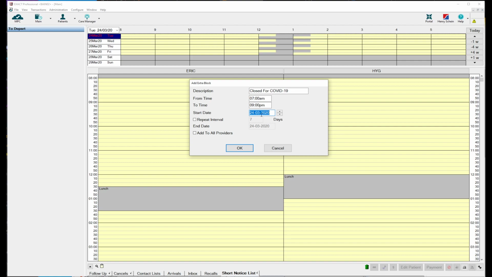You want the start date as the day that you are setting this up. You want the repeat interval specifically set to 1 day. So this is going to block out every single day until you choose an end date. Now, having a look at this, I don't actually think I've changed that yet. So depending on how far you'd like this to go, you might want to set this for the next 4 weeks, 8 weeks, whatever your business decision is to close for the moment.